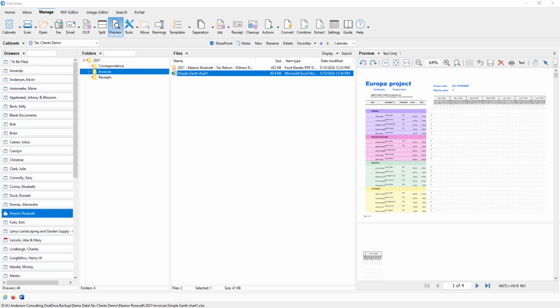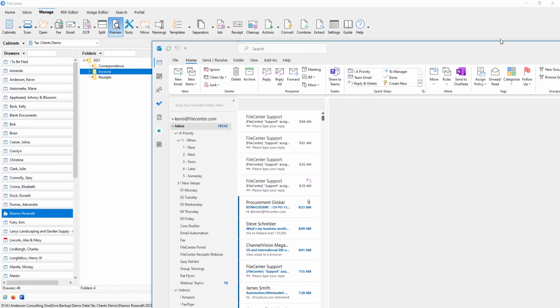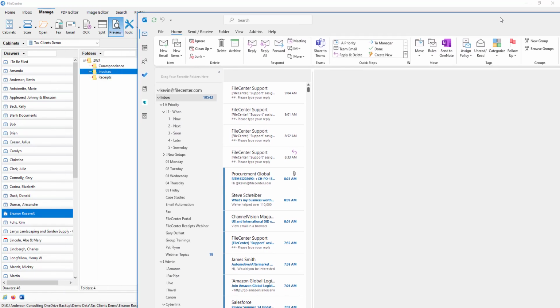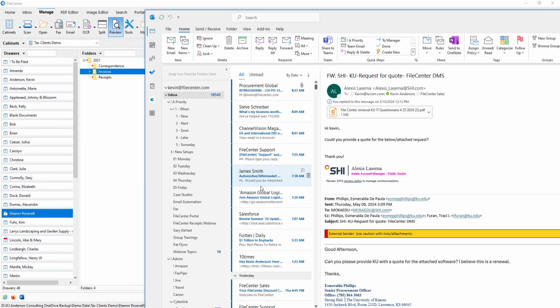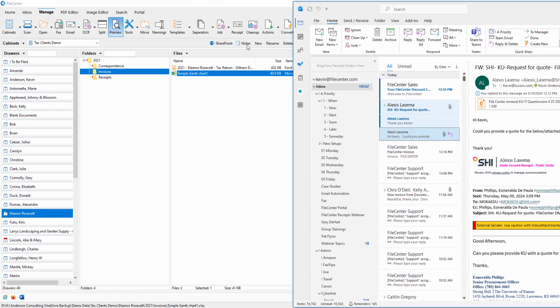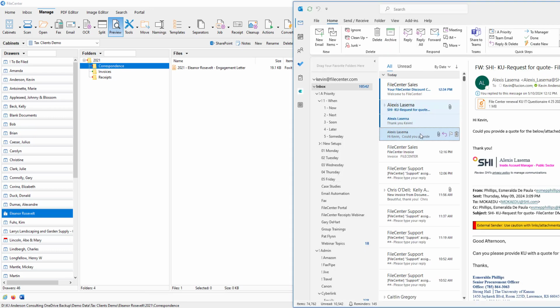You can also do that within Outlook. So this is one of my favorite things to do. I store most of my emails that way inside of FileCenter. So here we've got this email that I've received. And what we're going to do is take this correspondence folder, and I want to save this email, and it has an attachment.